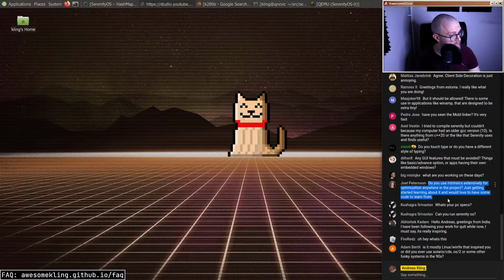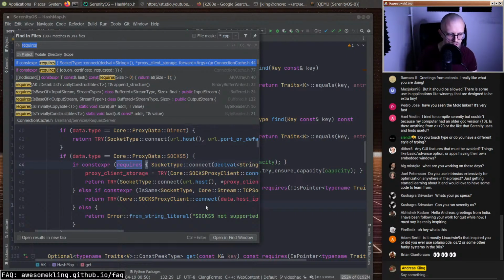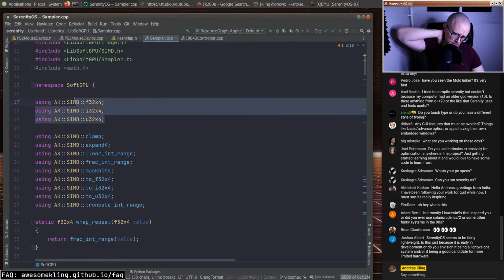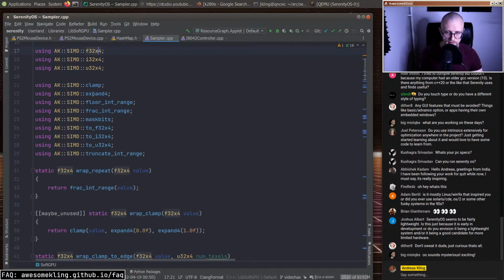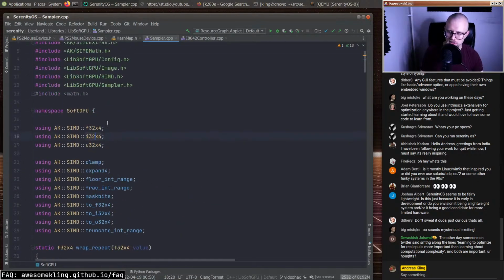Joel Peterson, sounds vaguely Swedish, says, do you use Intrinsics extensively for optimization anywhere in the project? Just getting started learning about it and would love to have some code to learn from. I think in the software GPU implementation, they do a fair bit of SIMD intrinsics. So, yeah, they use these types which essentially become SIMD instructions, but they're not like the traditional Intel SSE intrinsics or whatever, but rather, I guess, high-level types that you can then use arithmetic on, and they become SSE instructions, which is really cool.